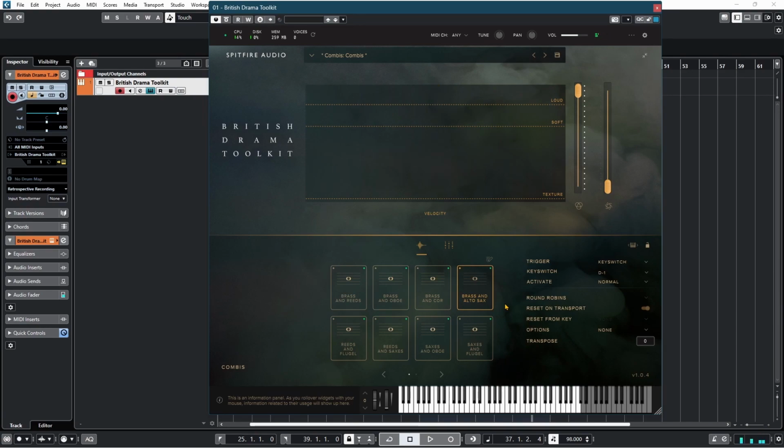Now, also depending where I hit, I get different attacks, depending a little bit on the sound. The saxes are quite slow in their attacks, but other instruments, on the loud, you get a quicker attack. You can actually control a lot more how you want your chords to sound.